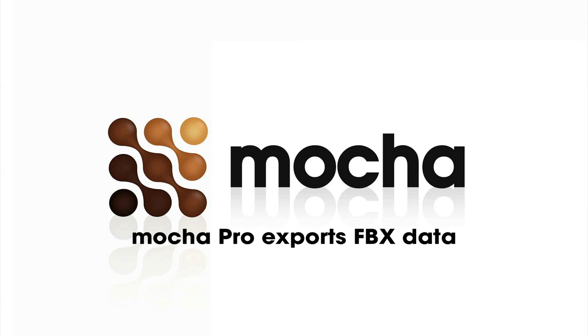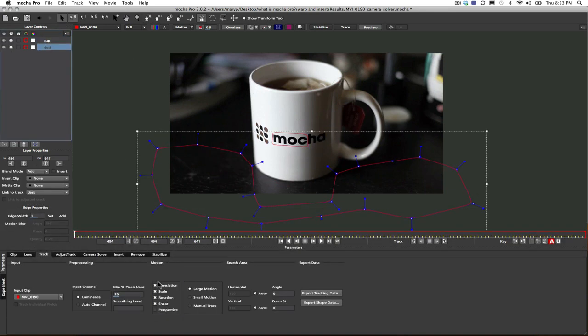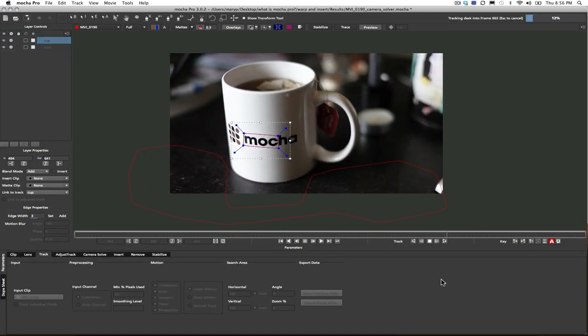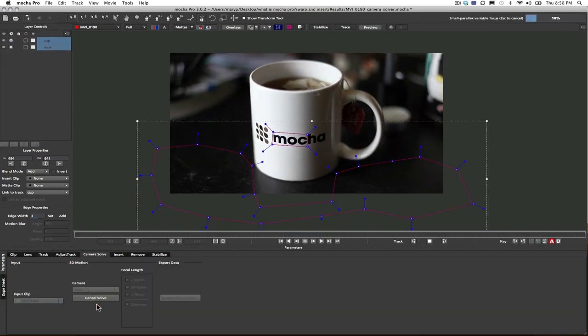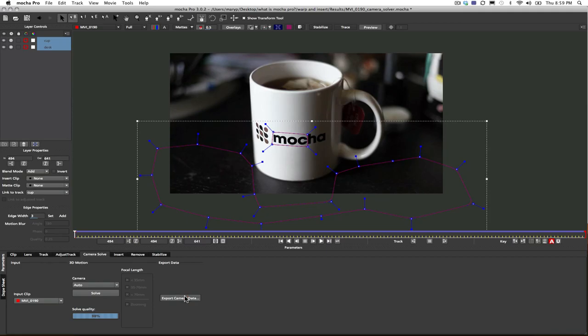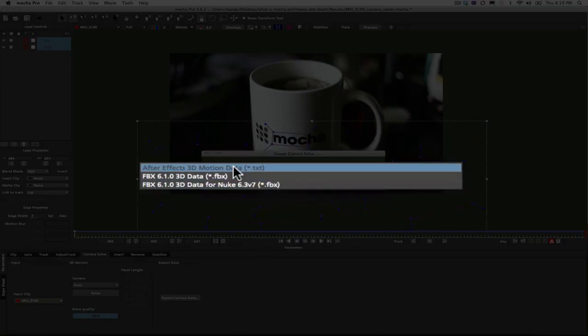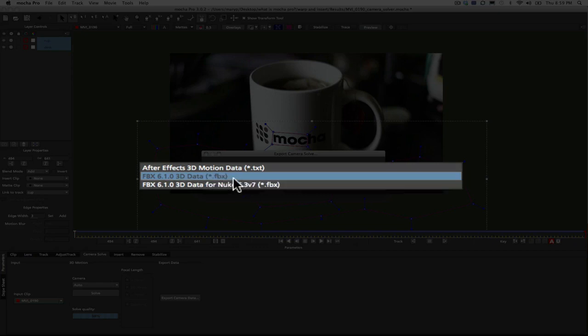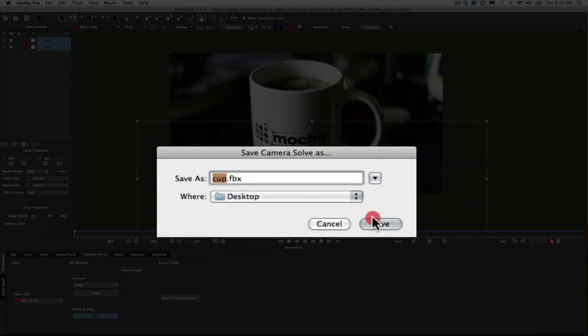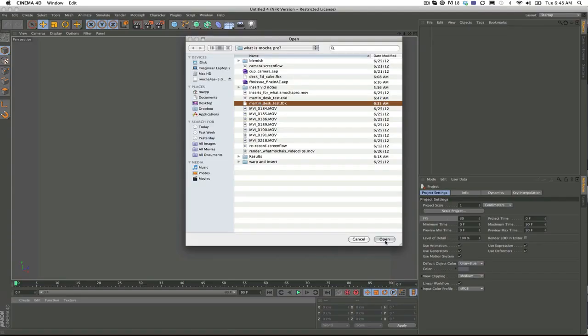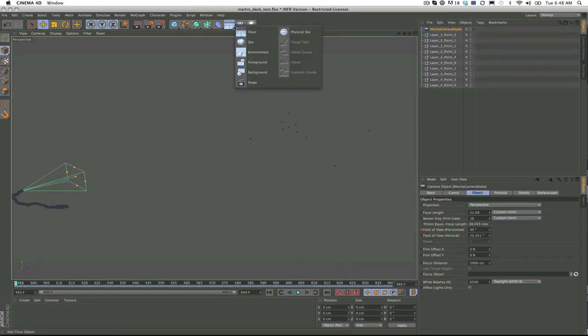Mocha Pro also allows you to take our FBX data from our 3D camera solver, which again is available in both Mocha for After Effects and Mocha Pro, but only Mocha for After Effects exports to After Effects, whereas Mocha Pro exports to everything. Anyway, Mocha Pro allows you to export the camera solver data into any 3D program that can read an FBX. So if you need to take our data and go into Maya, Cinema 4D, Max, XSI, any sort of program like that, you can take the data out of Mocha Pro and put it into any of those programs. It's pretty handy, saves you a lot of time.